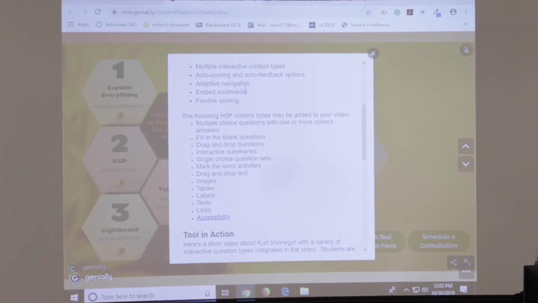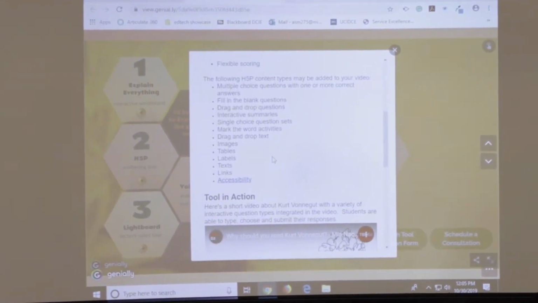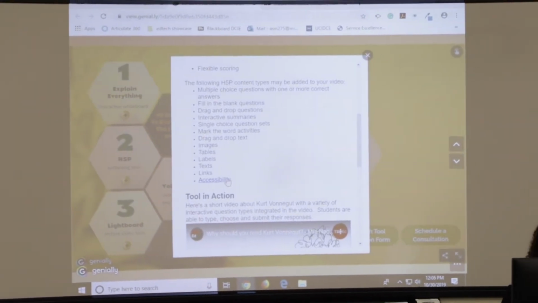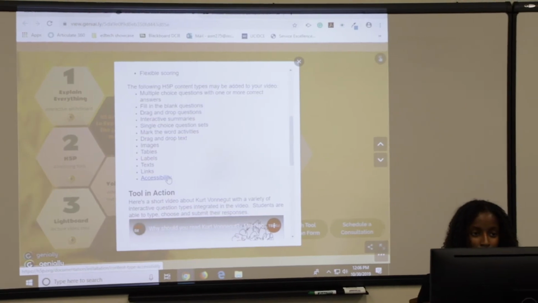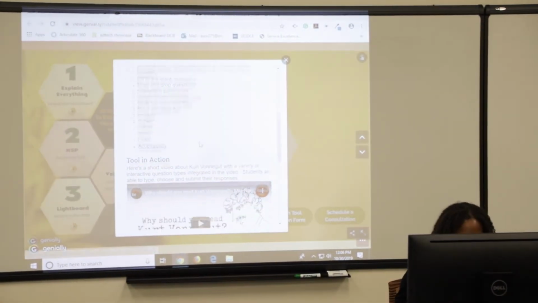I also want to make a quick note about the accessibility of this tool. Even though most of the content types with H5P are accessible, there are some that aren't. If you click on this link, it'll give you a checklist of the content types that are not, just so you can keep that in mind.